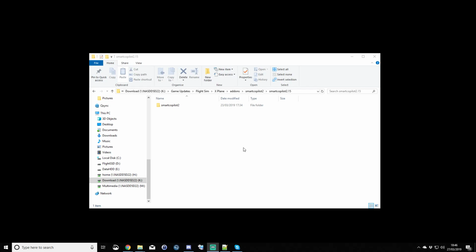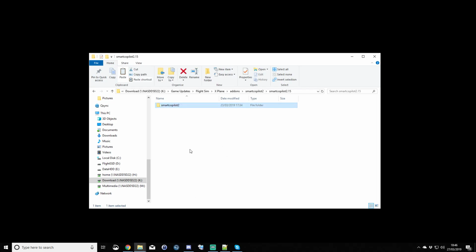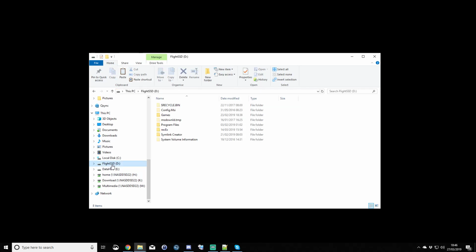In part one, we downloaded SmartCopilot and we extracted it to our downloaded folder, and we ended up with this SmartCopilot 2 folder. Now we are going to either cut or copy across to our X-Plane install folder.